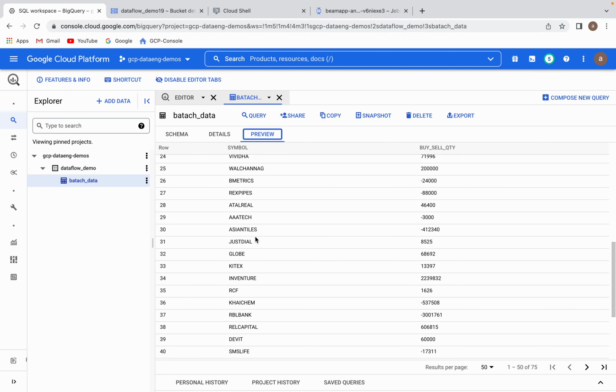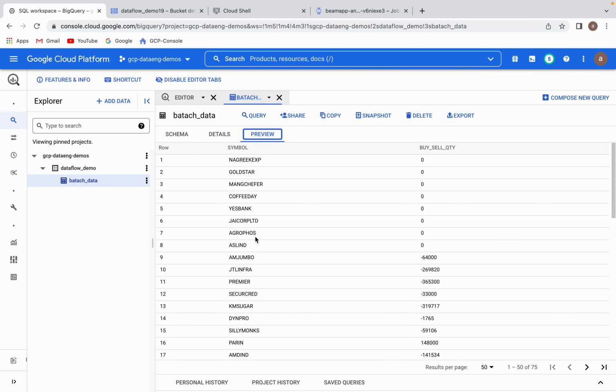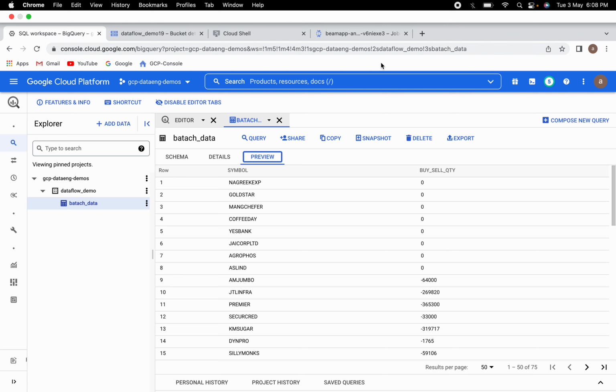So this is how you can run batch pipelines in Dataflow. Okay, so if you have any question, you can always come back to me. So thank you very much.